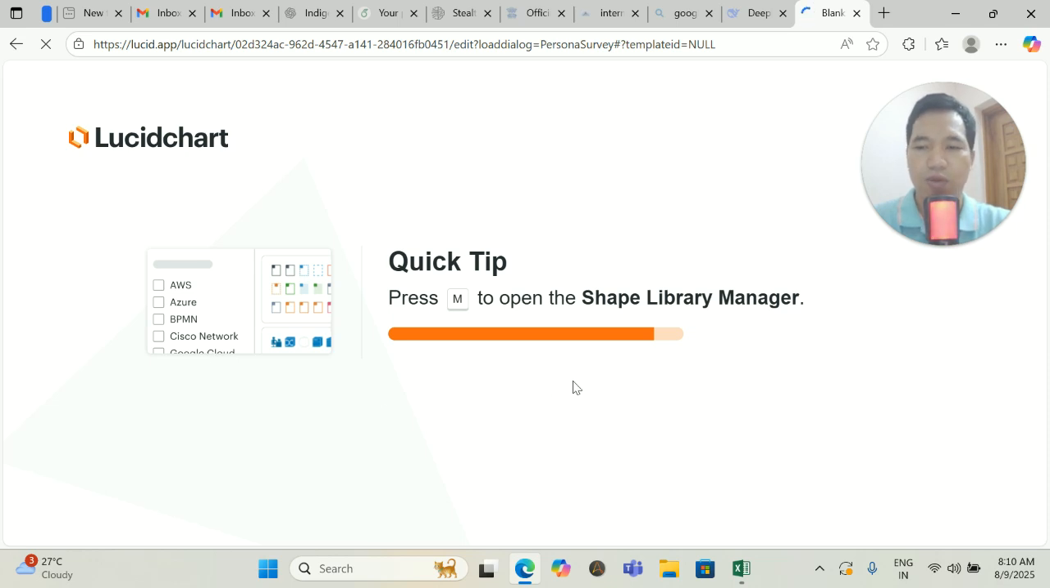So let us go ahead, it's coming. You have access to every organization here: Cisco network, Azure, AWS, Amazon, Google Cloud. It's really flexible.